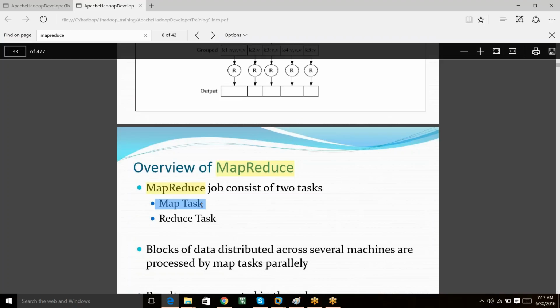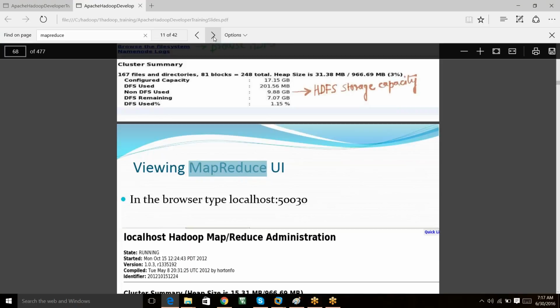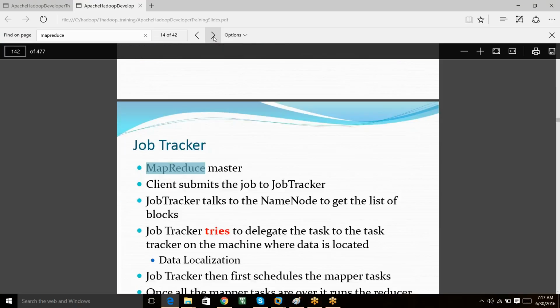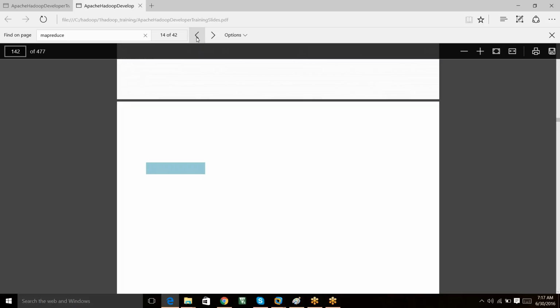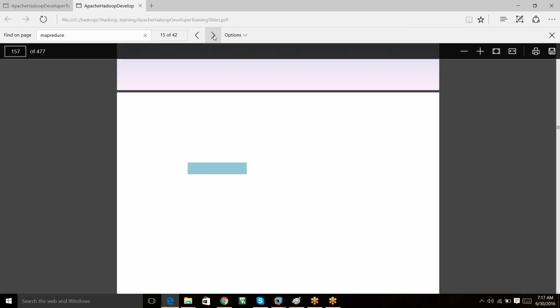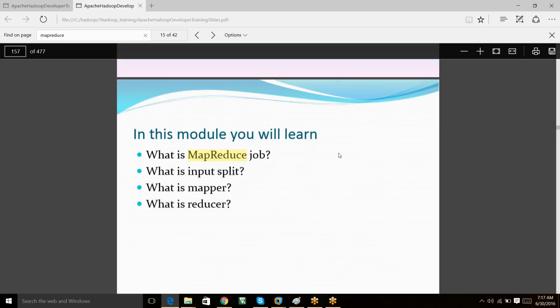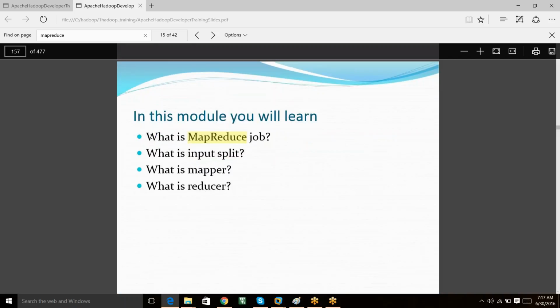There are two tasks: the map task and the reduce task. Just I'm opening this viewer. Here we'll see the MapReduce. Now, in the next hour, we will discuss what exactly a MapReduce job is, and what the mapper and the reducer are.